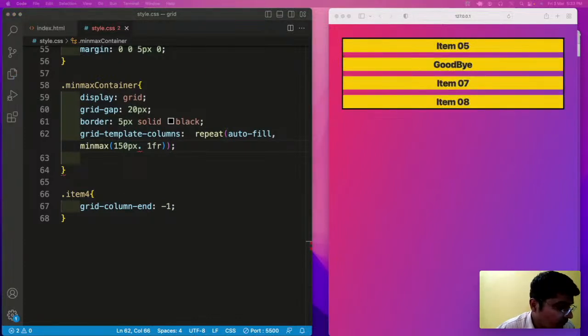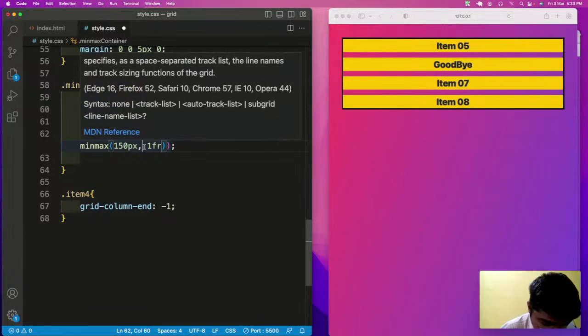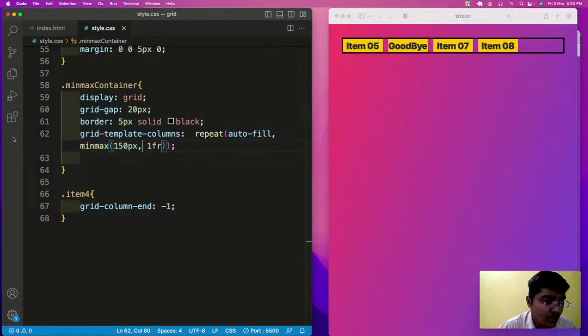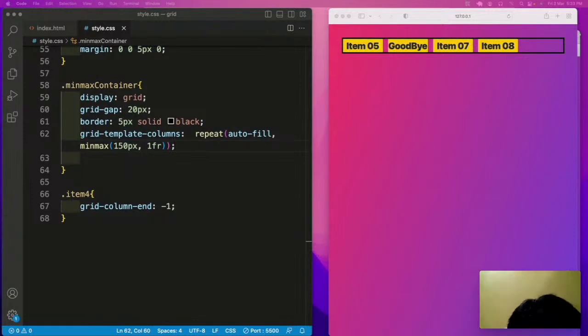So what is happening here? We have used two types of spaces: 150px and 1fr. So currently we have two types of spaces here.